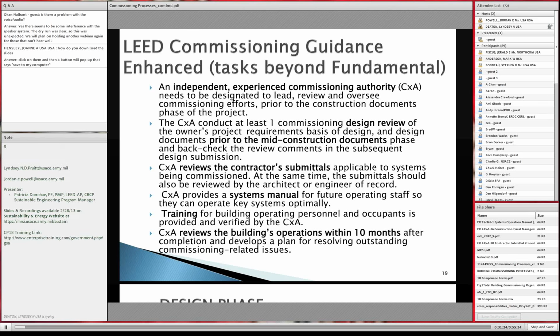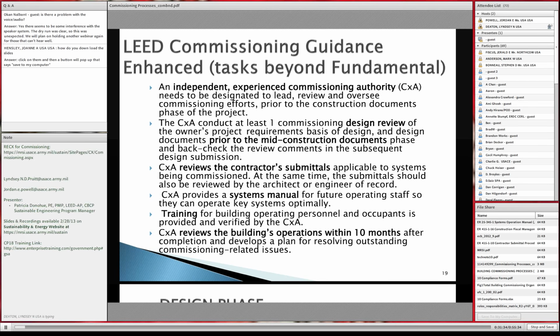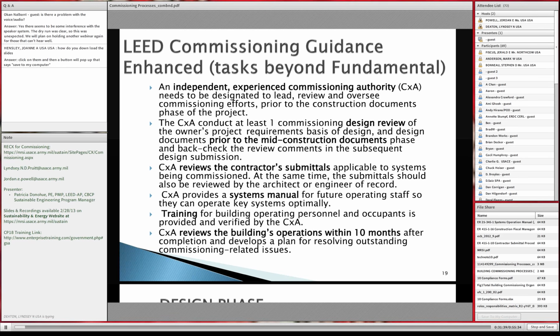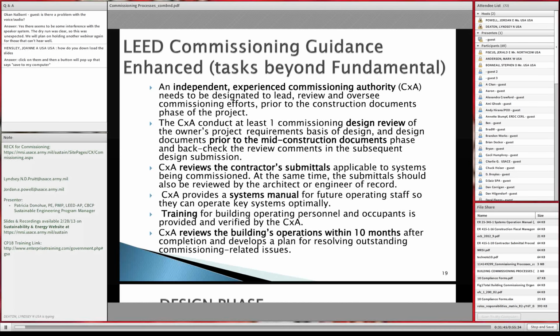That's kind of something different for us now that we're adapting to. The commissioning authority reviews the contractor's submittals applicable to the systems being commissioned. That doesn't mean that the commissioning authority reviews all the submittals that come in through the resident engineer's office, but just the ones that are applicable to the systems that you want commissioned. If you want the IT systems commissioned, then he would review those. So that's where you develop that at the pre-design, conceptual, and design phase.